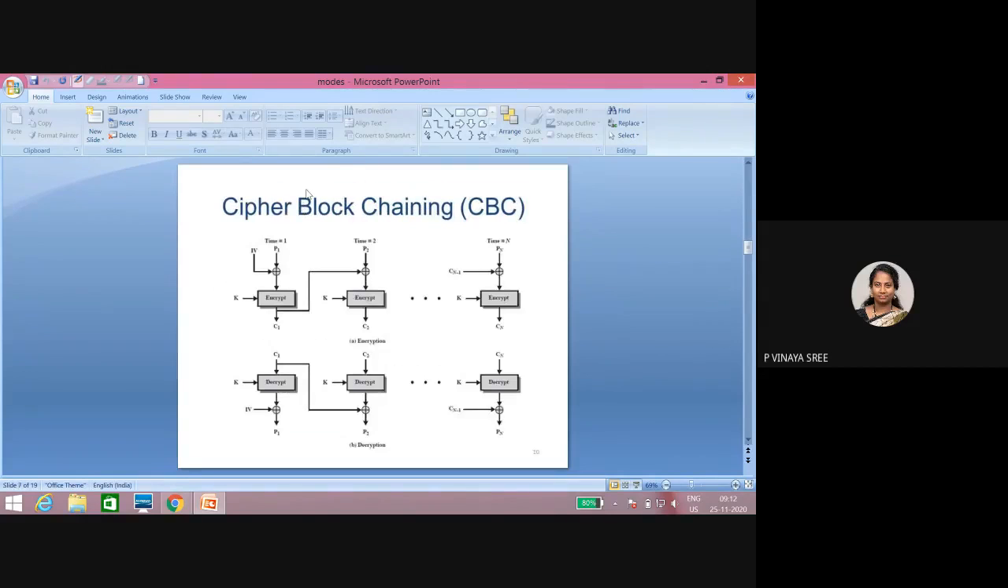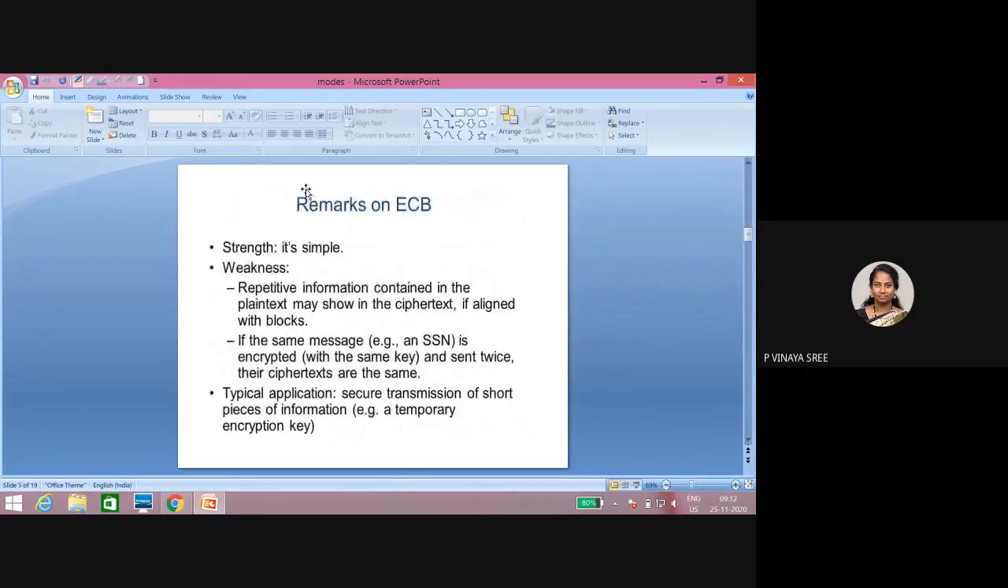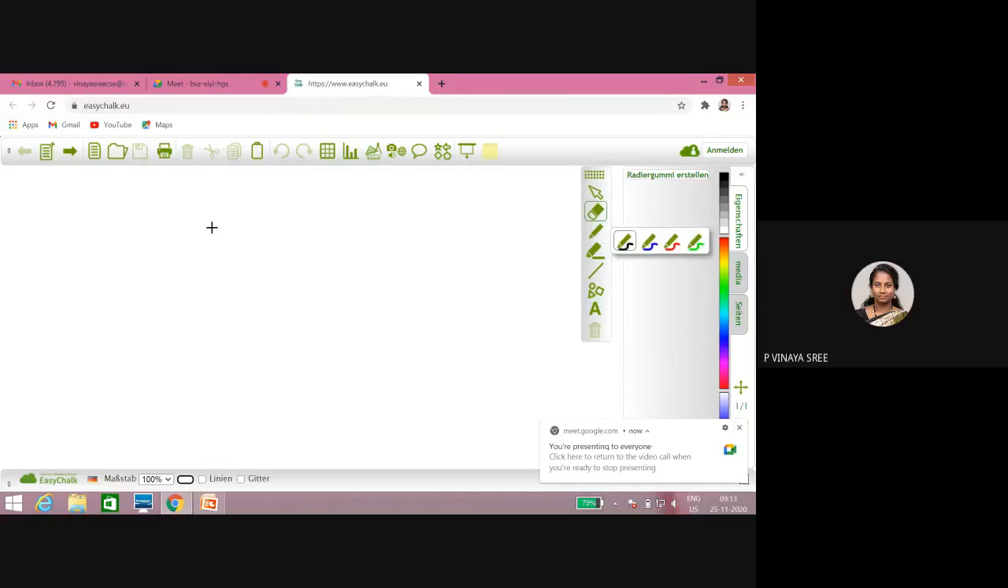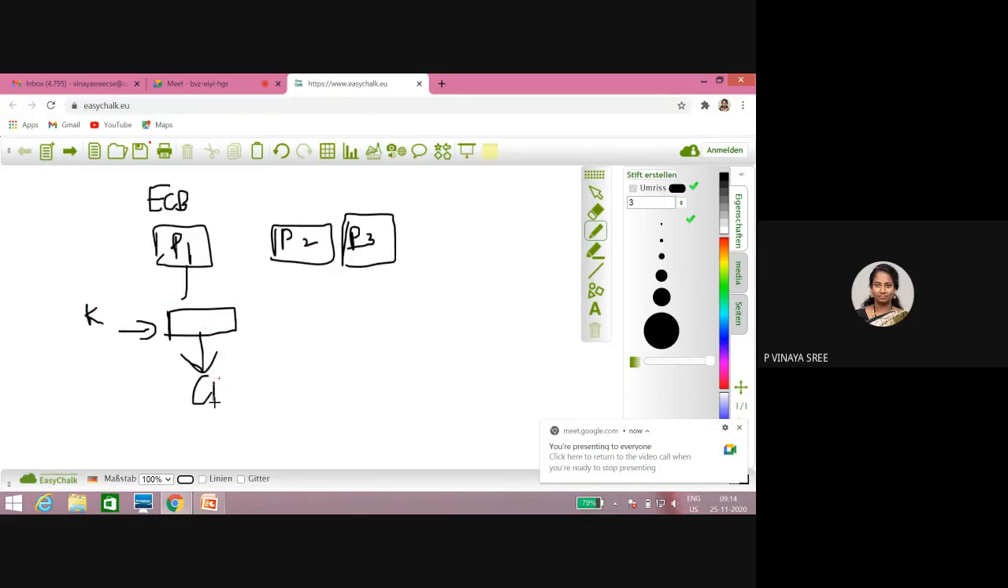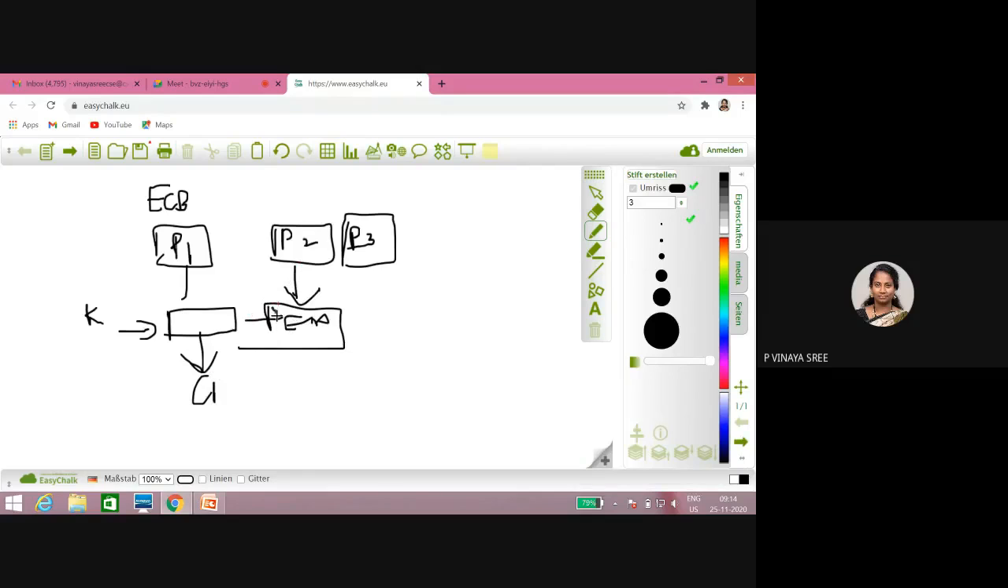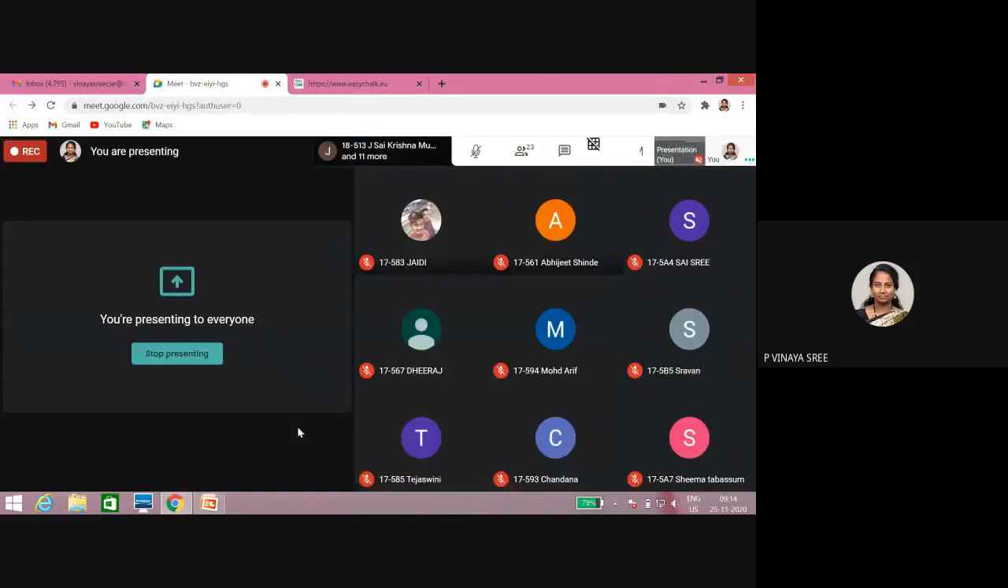If I show the diagram, you can understand. Yesterday I explained the problem with ECB. In ECB, what happens? It will be divided into P1, P2, P3, like this. You will have plain text 1, plain text 2, that will be encrypted with the key so that you will get a ciphertext C1, and again that will be encrypted with the key so that you will get ciphertext C2.